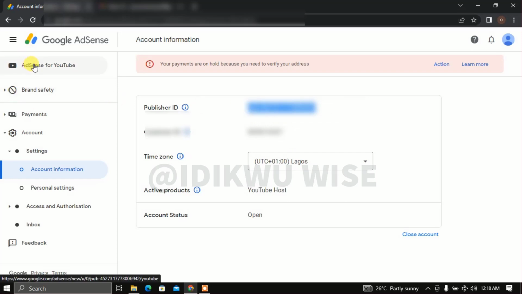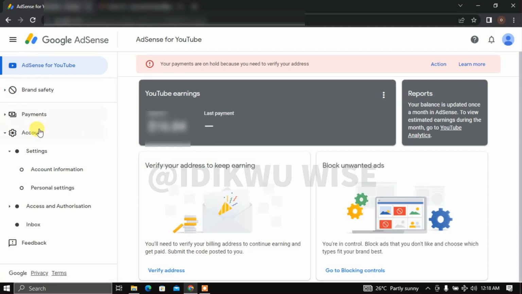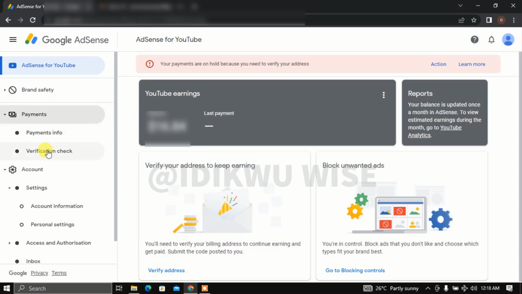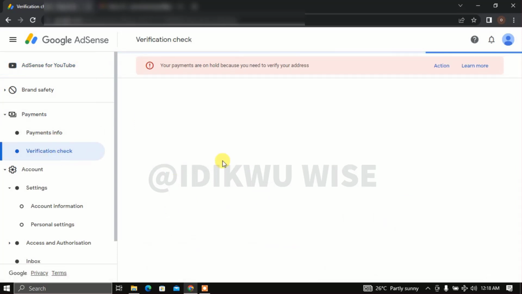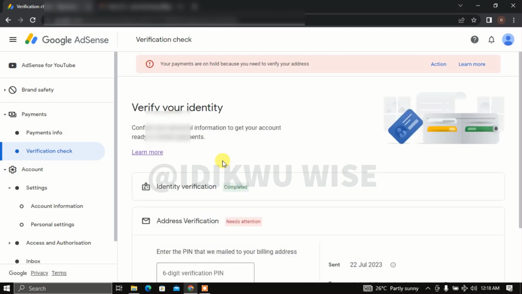Once I copy it, I will come to my home page. Then I'll click on Payment, then I'll click on Verification Check. Once I click on my verification check, as you can see, identity verification has been completed, but the address verification, they say, needs attention. So I've requested this for like 4 times. So what I need to do right now is to click on Learn More.